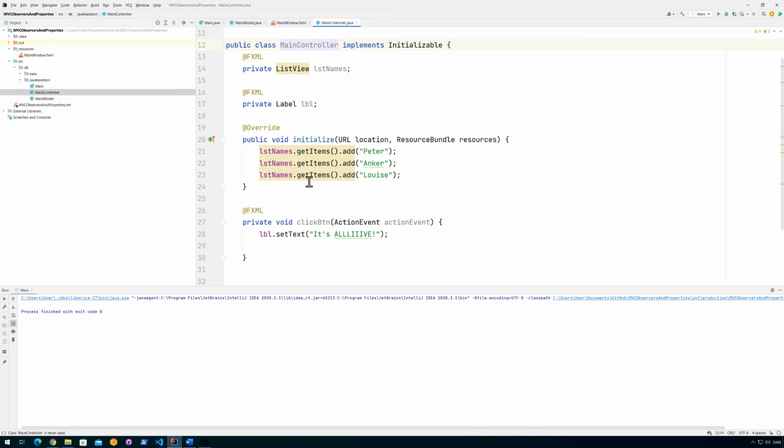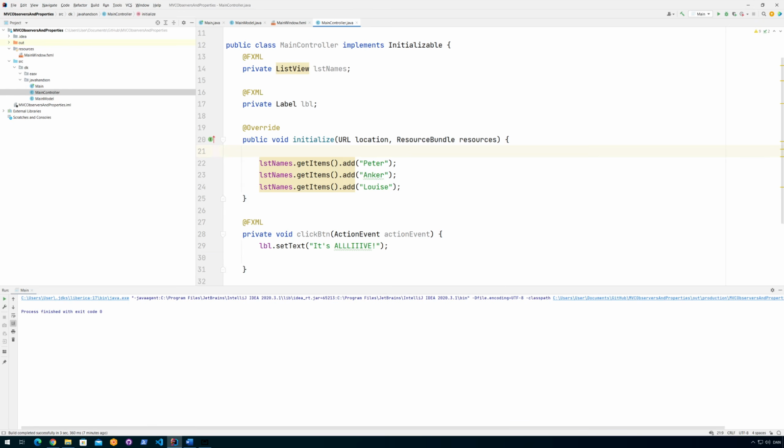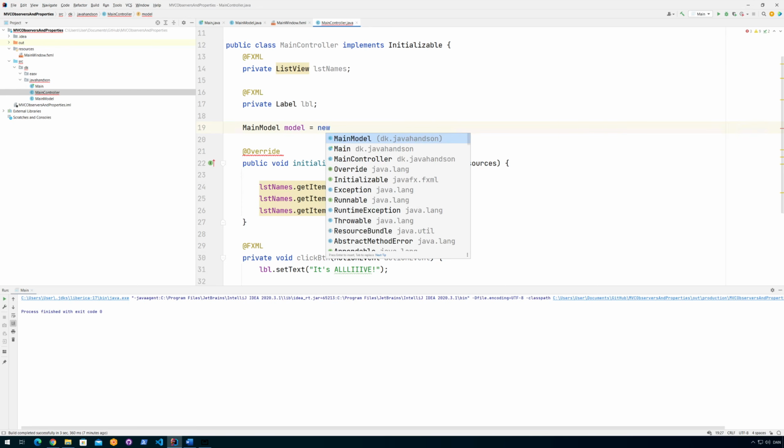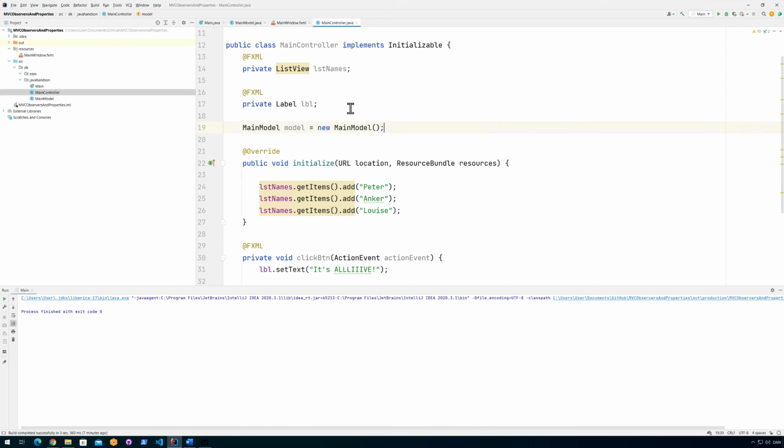So now on initialize, I'm not going to add the names like that. We're going to do something a bit different. So first off, we need to have a hold of the model. So I'll create the model as an instance variable here. So I'm going to say main model, model equals new main model. So this creates a new main model. And again, we remember to make the instance variable private.